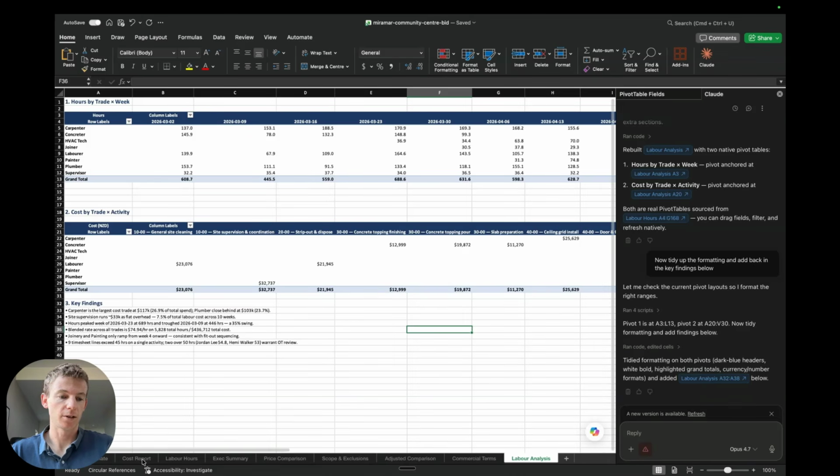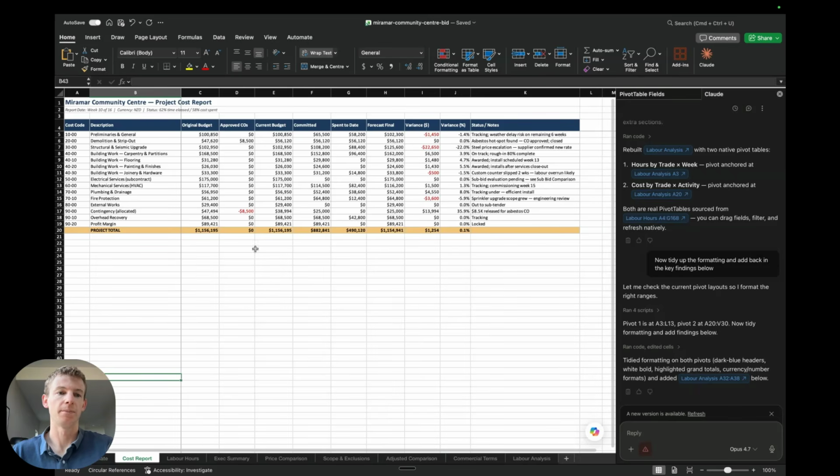So if we go into the cost report section here, you can see we have some of our cost codes and the budget, some change orders, current budget, what we've committed, spent to date, the forecast for final, and some variance there. So super useful numbers, as well as some notes alongside that as well, and some status about where we're at in the project essentially.